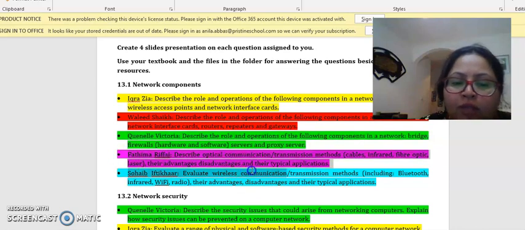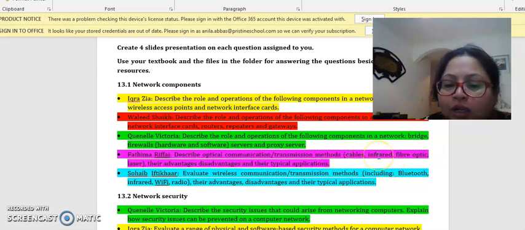Now, Fatima, you need to describe the optical communication transmission methods: cables, infrared, fiber optic, lasers, the advantages and disadvantages, and typical applications. If you're dedicating 1 slide to each medium like cable, infrared, fiber optic, and lasers, then please put the advantages, disadvantages, and typical applications in the same slide.